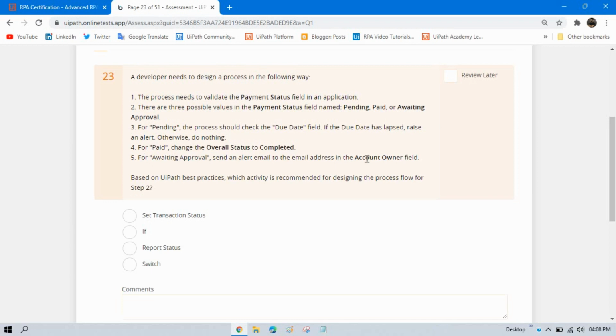For awaiting, this. So based on UiPath best practices, which activity is recommended to design the process flow for step 2? There are three: payment status pending, paid, and awaiting. So we have switch. We'll take switch. If it is pending, it will go and complete these things. If it is paid, it will complete this part. If it is awaiting, it will complete this part. So switch will be the correct answer.